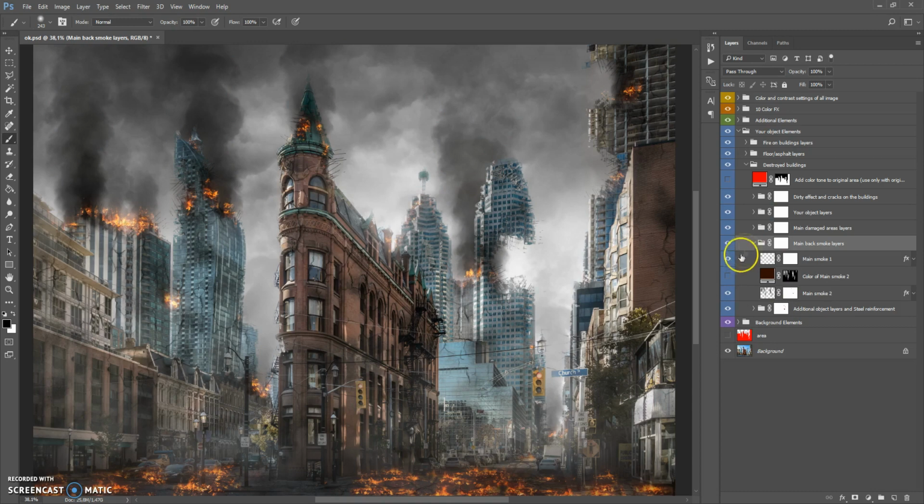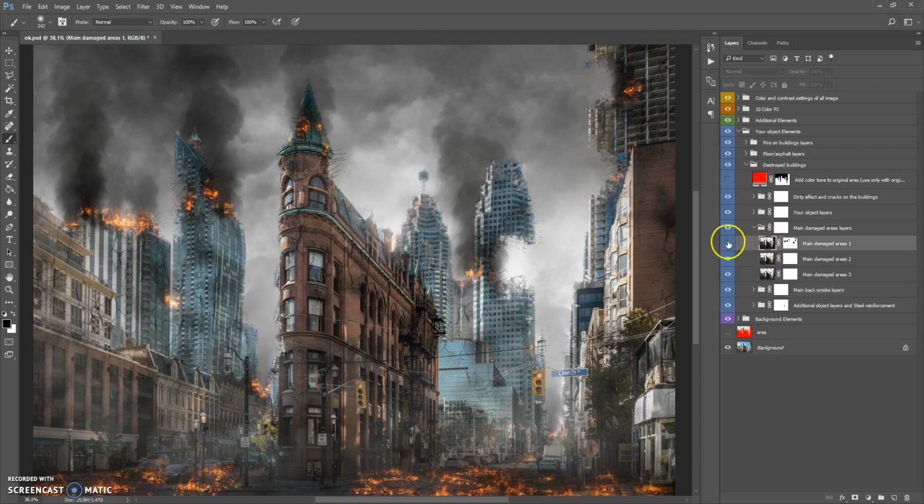Next folder, it's main damaged area. 3 layers. You can also change the opacity of the folder, and you can use the mask of the layers or of the folder.